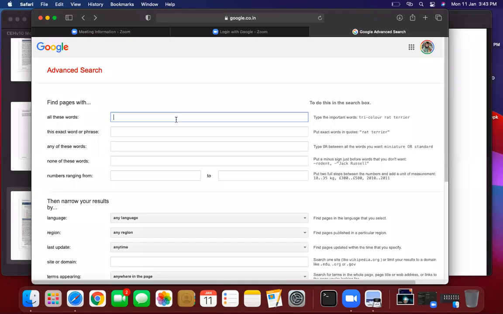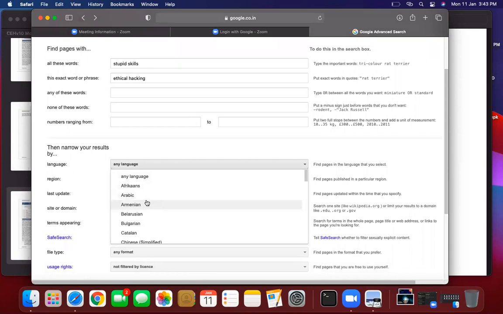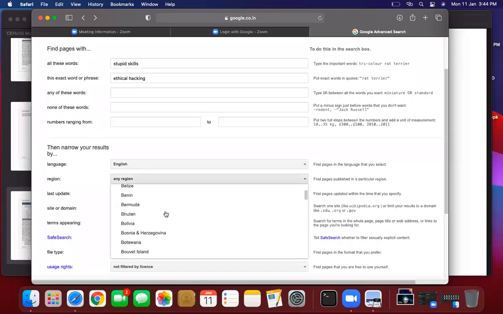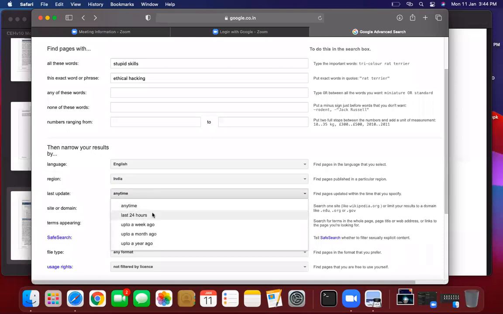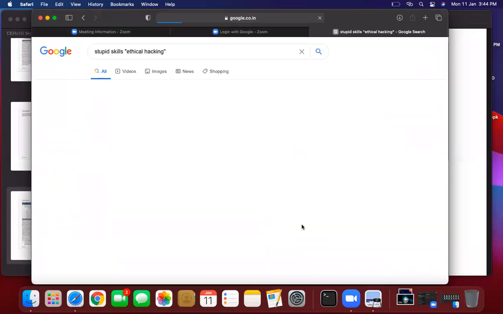Based on that, we can perform the advanced search operation and we can search anything here. Okay, let us use stupid skills. Let us use ethical hacking. Language English, region India, last update 24 hours, anywhere in the page, perform the advanced search.